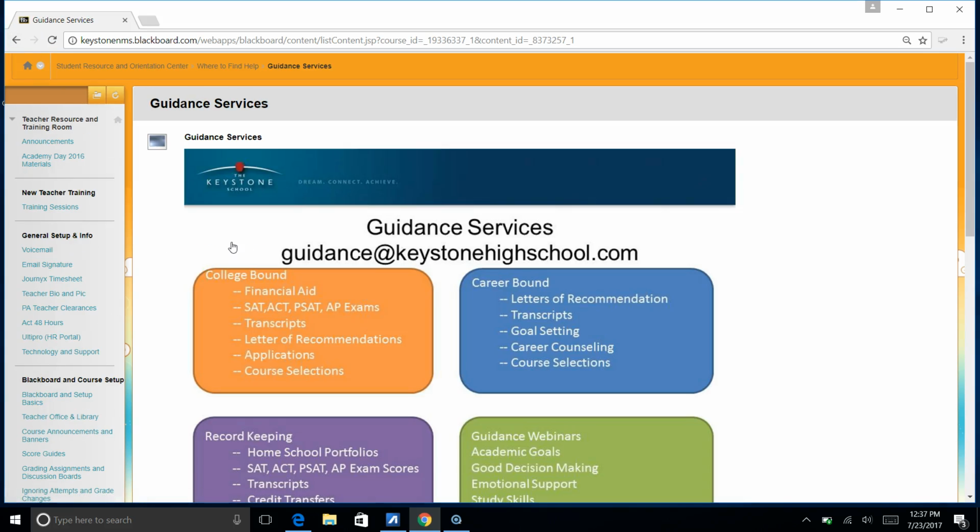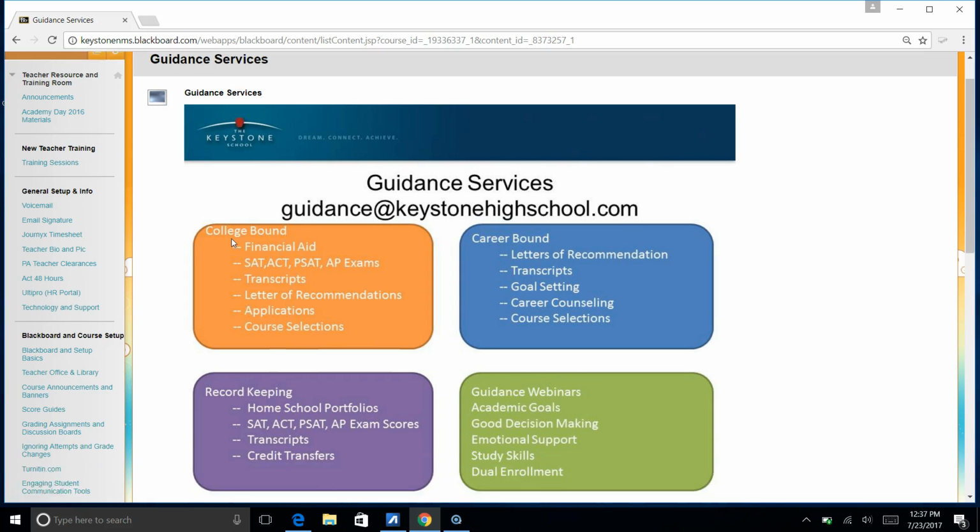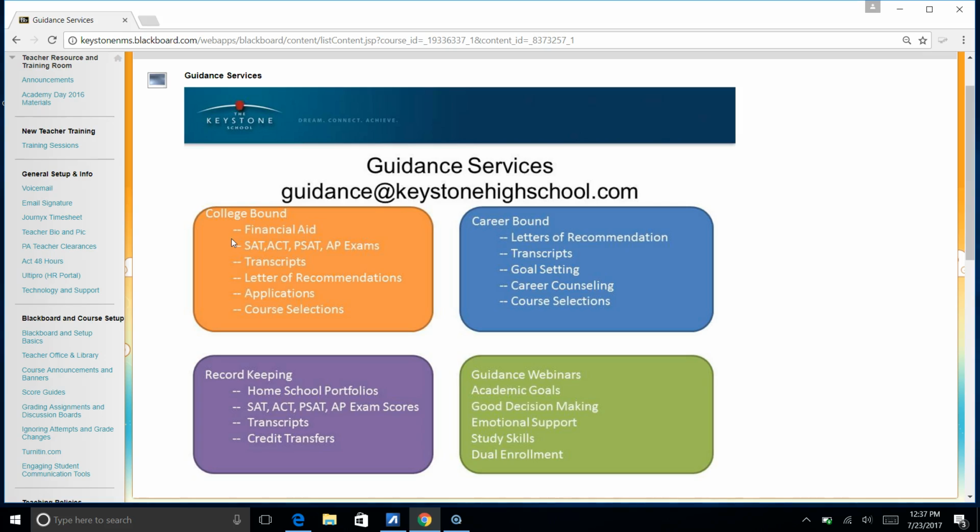Guidance is another really important section of Keystone. They're looking at all of that college-bound information. They keep all the records for tests and transcripts. Sometimes students will reach out to you after they've finished a course and they're a little confused as they haven't received their transcript yet, and that is something that you can help with. They can reach out to Keystone's guidance department. And you can see at the very top here, guidance@keystonehighschool.com.